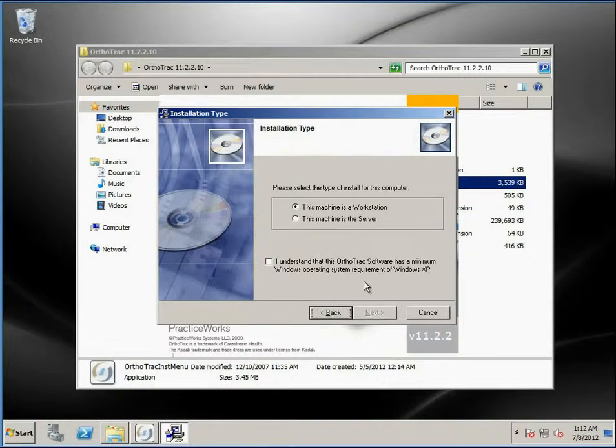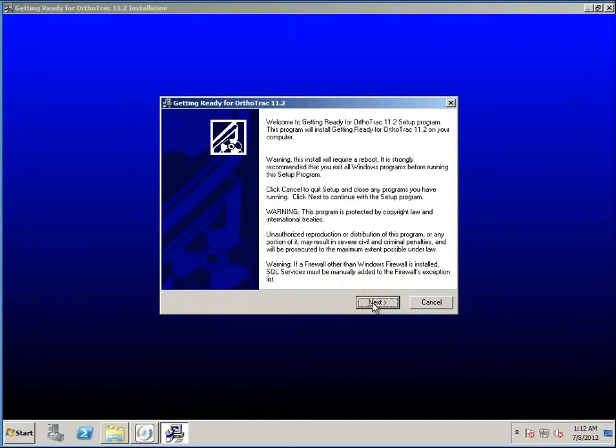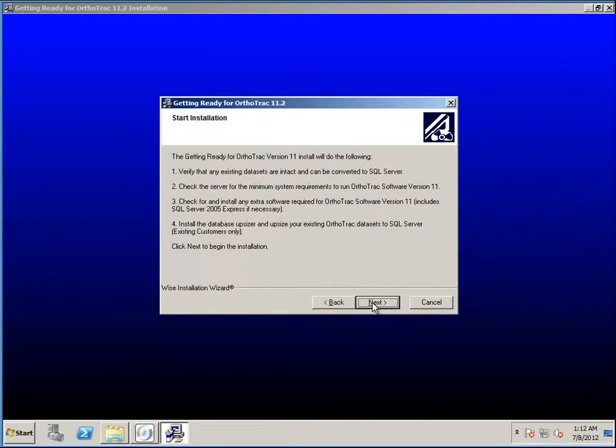Alright, and we just follow the prompts here. We're going to say yes, this machine is the server, and then I understand it has a minimal of Windows XP. Alright, we're going to go ahead and hit next. Next again. It's going to install SQL 2005.